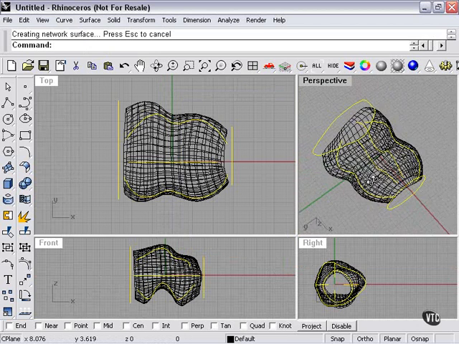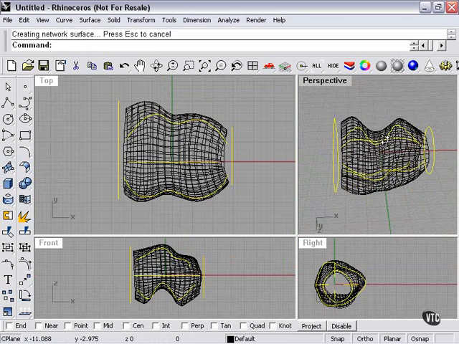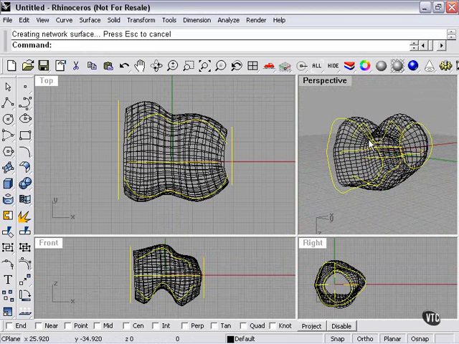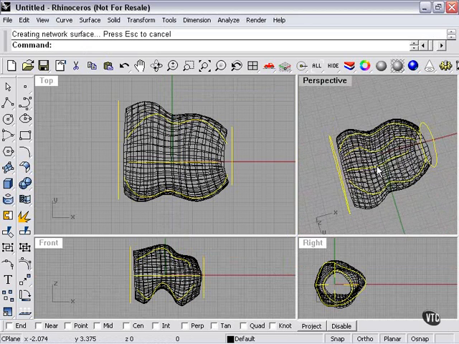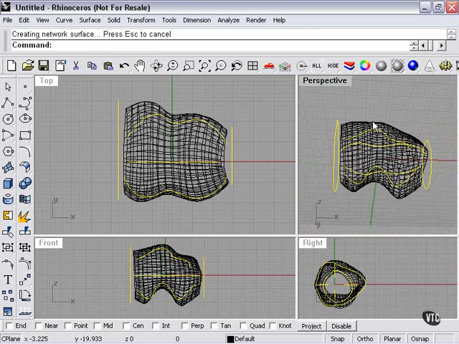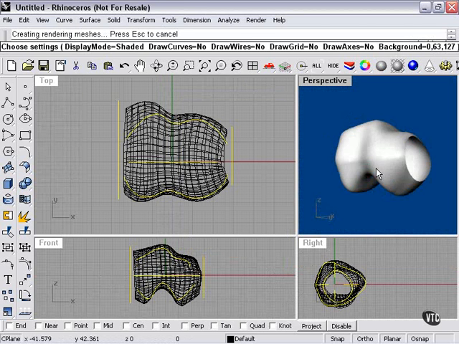Now you can see that it's created a shape that abides by the height, the basic length of my curves. The bottom of the shape mirrors this curve here, the top mirrors this curve here, and then the sides sort of wrap themselves around my interior curves. And this is what we end up with.